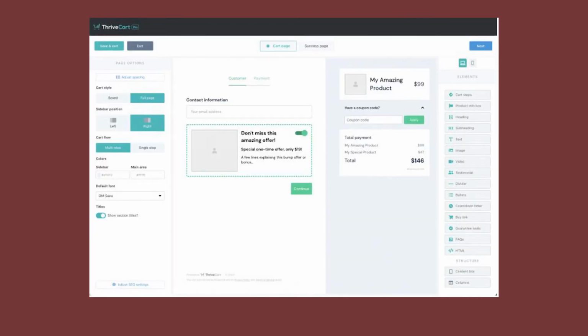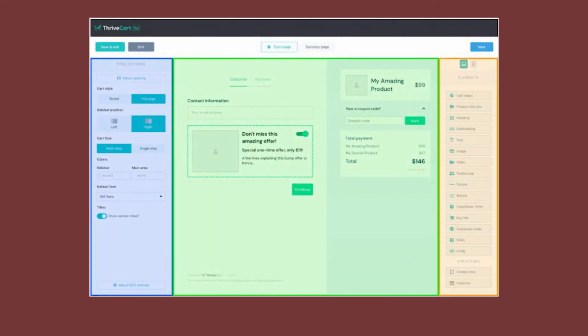And you can see on the left side we have page options, we have customer and payment options. In the middle, obviously we talked about the bump offers which we can provide to our customers. And on the right side we have elements. So these elements and the things which we are seeing right now are very important actually.